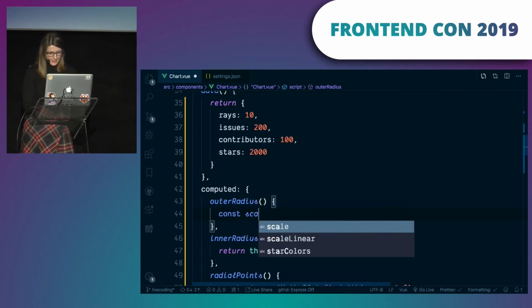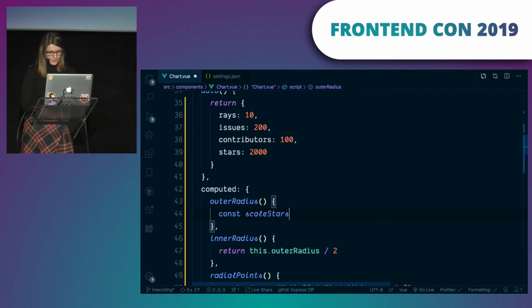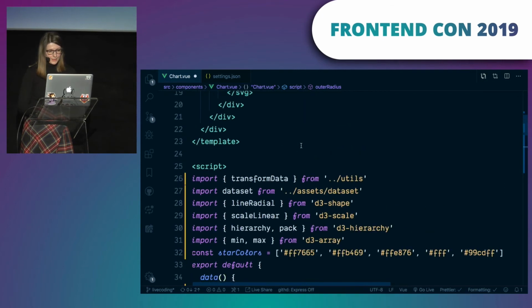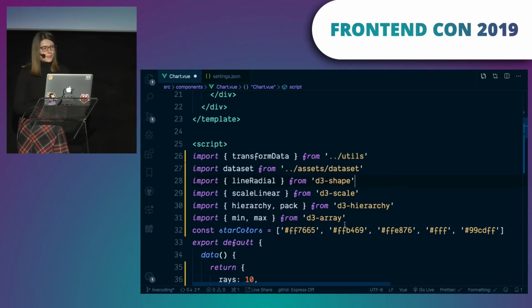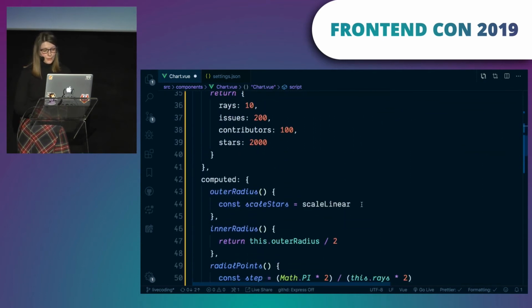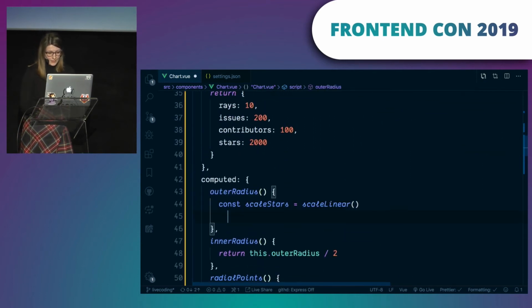Let's say it's like scaleStars. And it will be scaleLinear, and scaleLinear is imported here from D3 Scale. Again, it's great because it's fully tree-shakeable. You don't need the whole D3 library to work with. And here, first step, we define a domain.